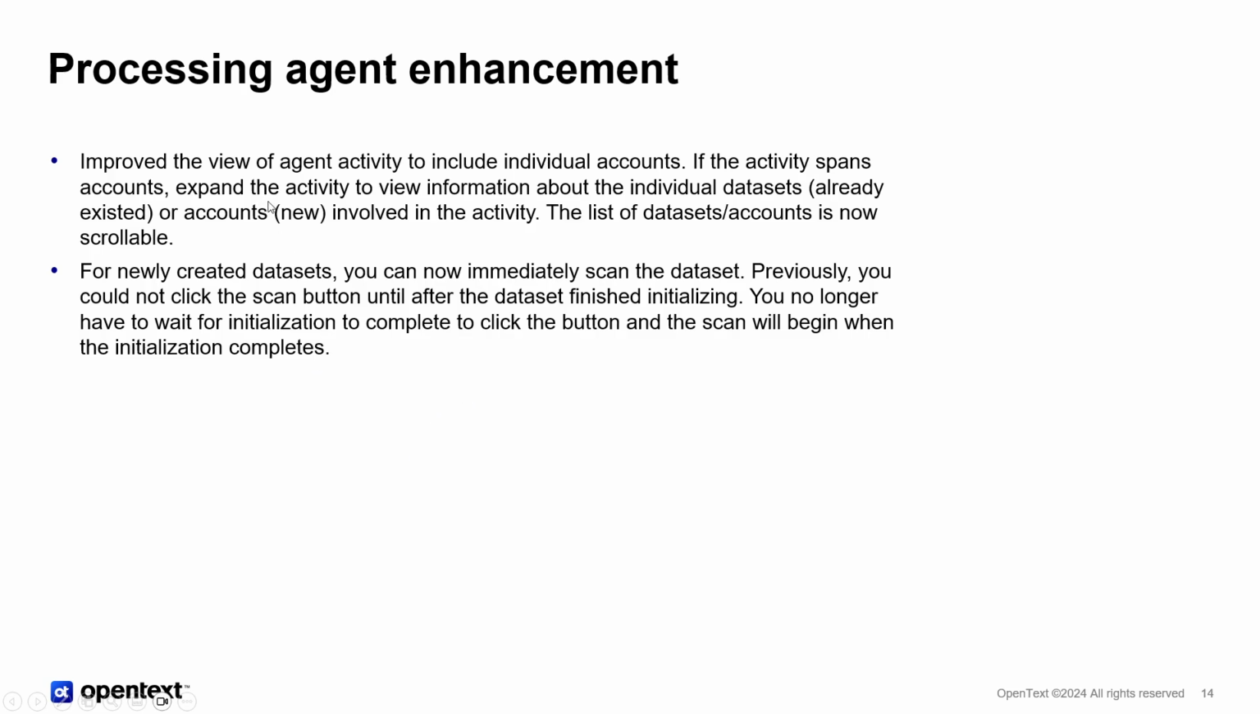There's a couple of processing agent enhancements. Given that we've now got individual accounts across the datasets, it's sometimes useful to be able to view the activity across those multiple accounts. We've got those 500 OneDrives, 500 Exchange accounts. So now you can see the list of datasets is scrollable across those accounts. And for newly created datasets, you can now scan the dataset before the initialization has been completed, and it just schedules the scan to start after the initialization has been completed.